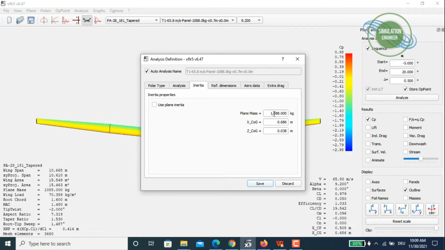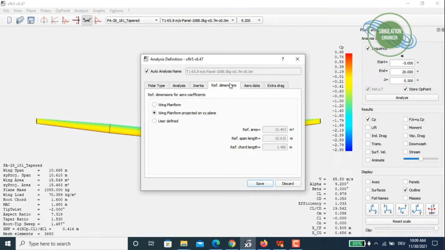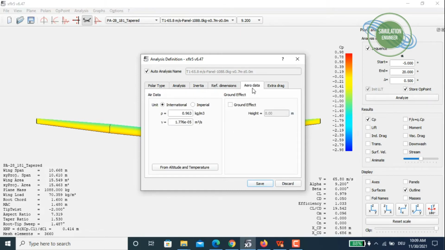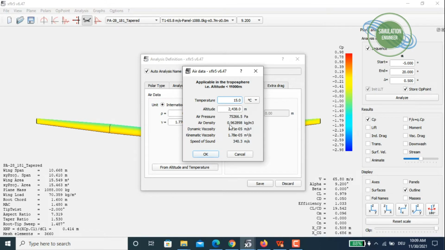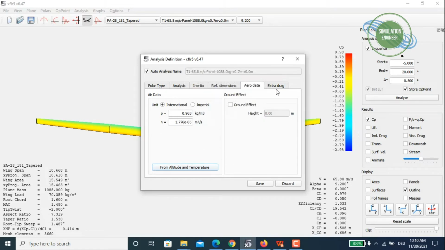But the important thing is that you also mention the plane mass here, or XFLR5 automatically picks it from your specified parameters once we are doing our wing design. And then the reference dimensions, one should not change these, just stick to the default. And then you have aero data. Based on our altitude and temperature, you can get these values. This is the altitude and that's the temperature, and then you will get all the desired values.